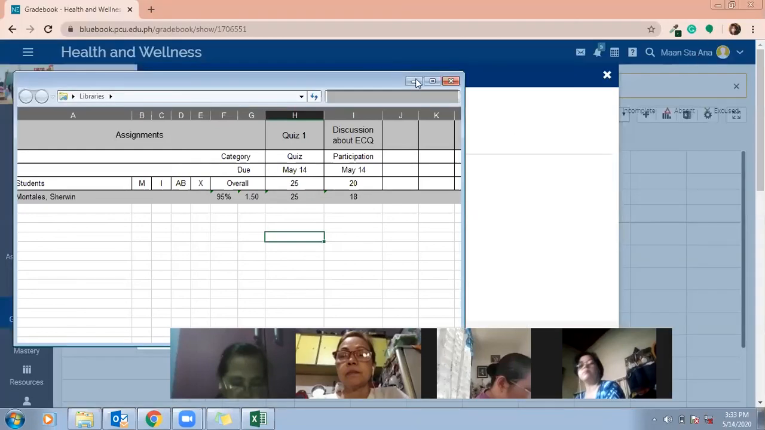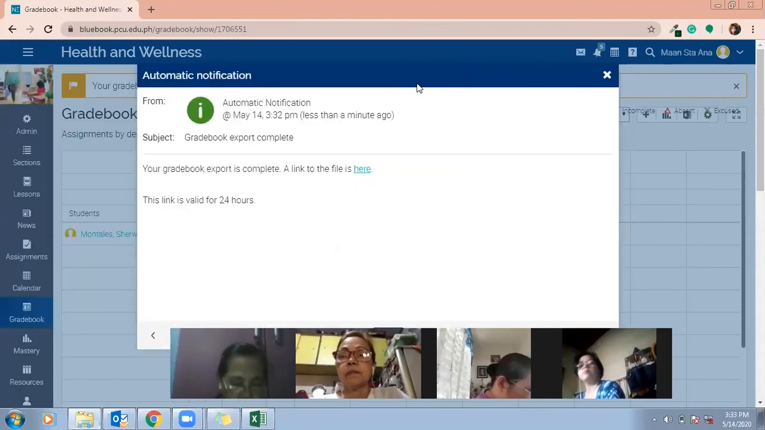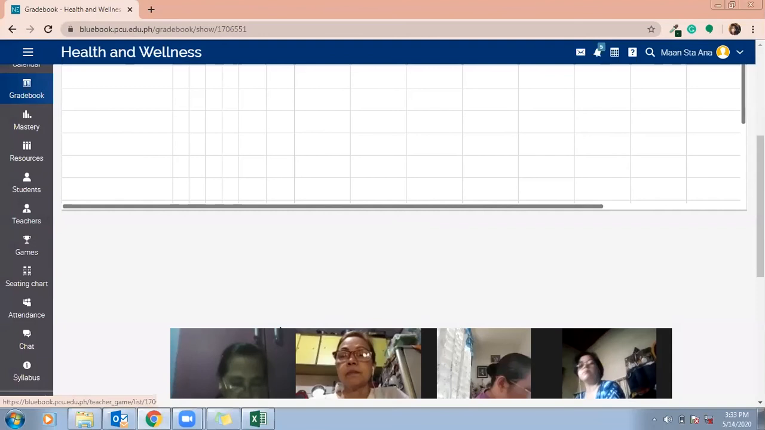So, the system will help us just input the grading scale and then we can also put the grading periods, like kung quarterly ba siya or per prelim, midterm, finals. We can also input that in Bluebook. So, also we have the seating chart feature here. We use this to check the attendance easily.